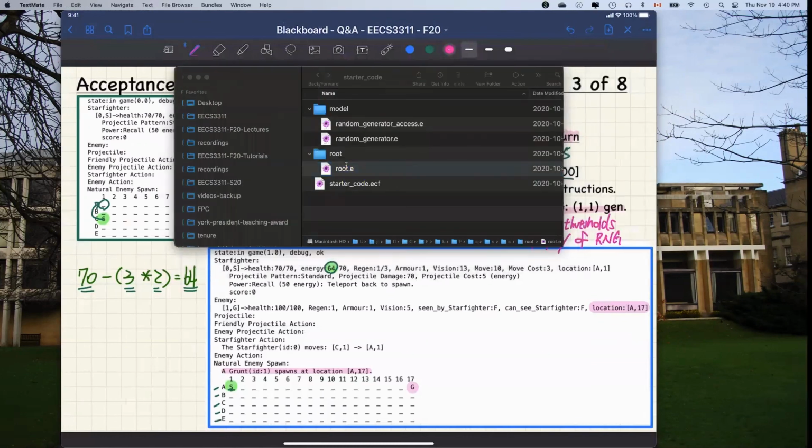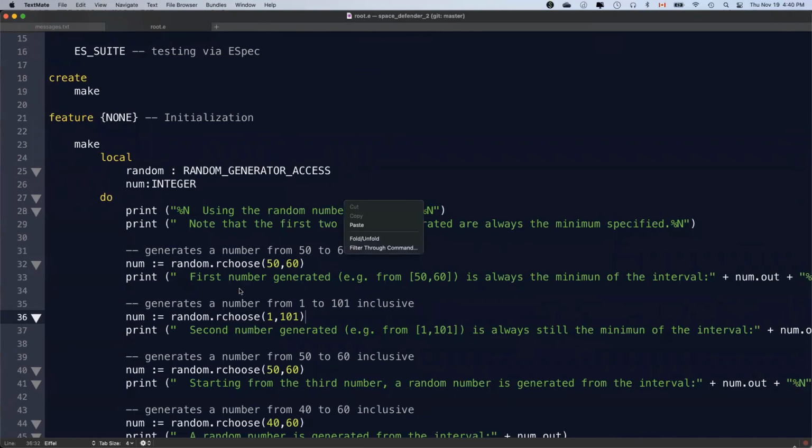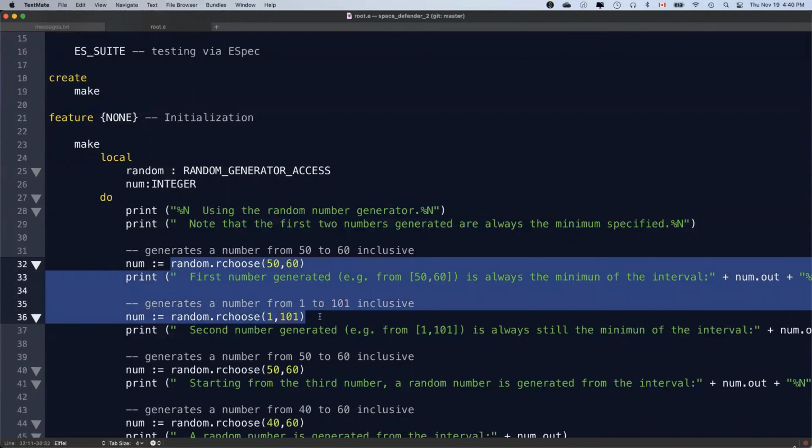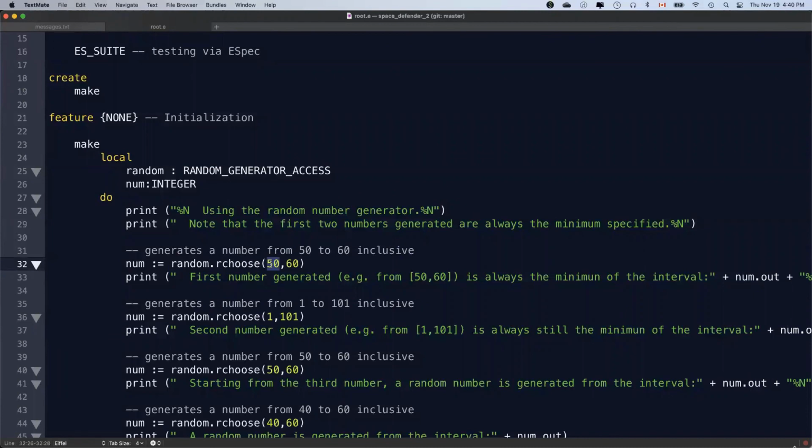If you look at the root class over here, the root class basically says that you're going to call random.rchoose. So every time you call random.rchoose, the very first two times you call the random number generator, it's always going to return the minimum of the interval. Always.